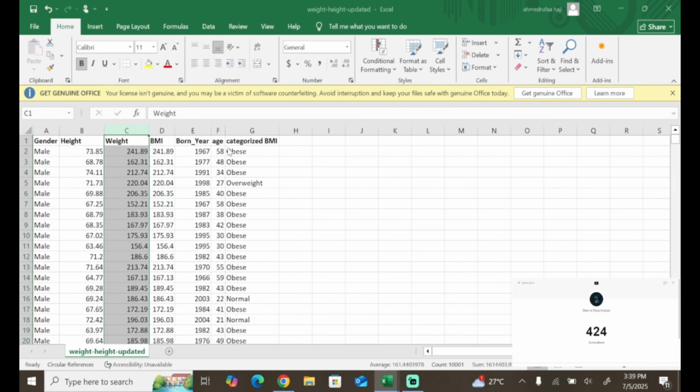Let me check something else here. The reason why I decided to reduce the number of decimal points is that during calculation it will mess up, and also during charts it will mess up.